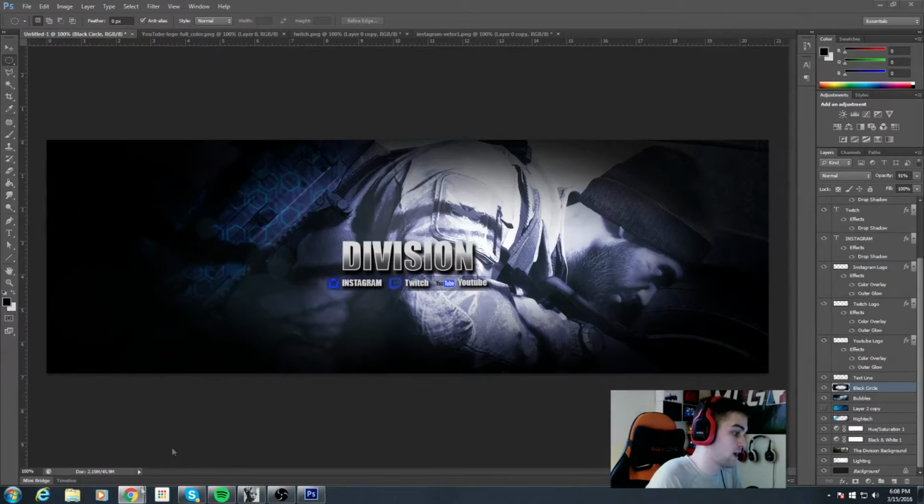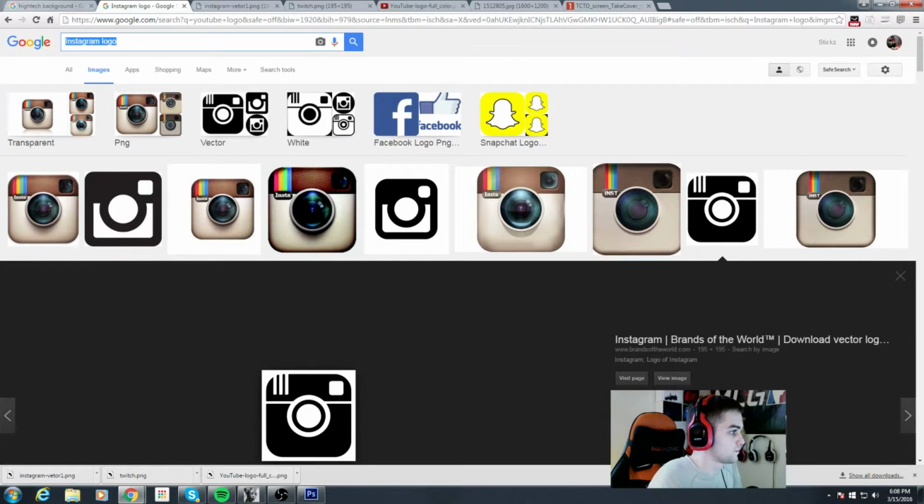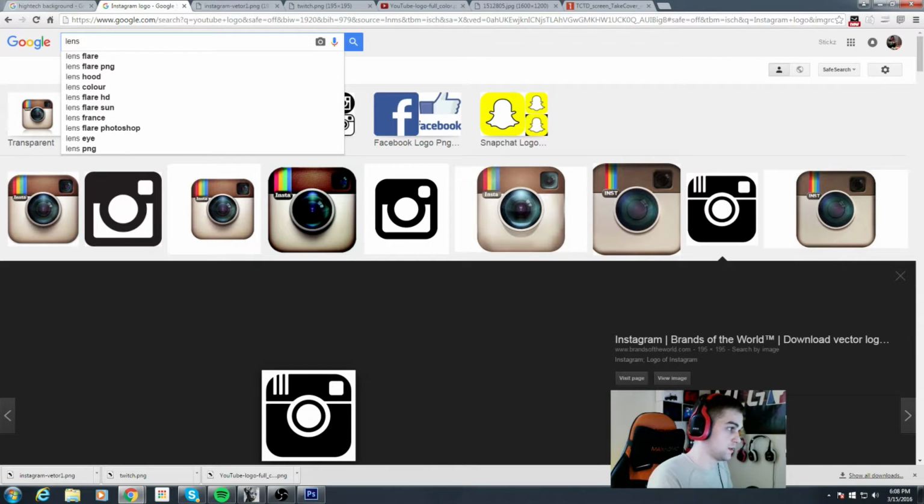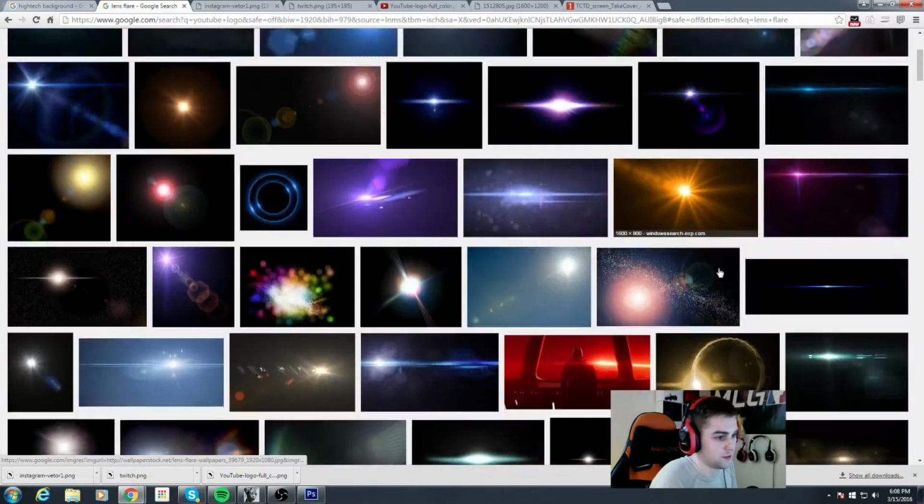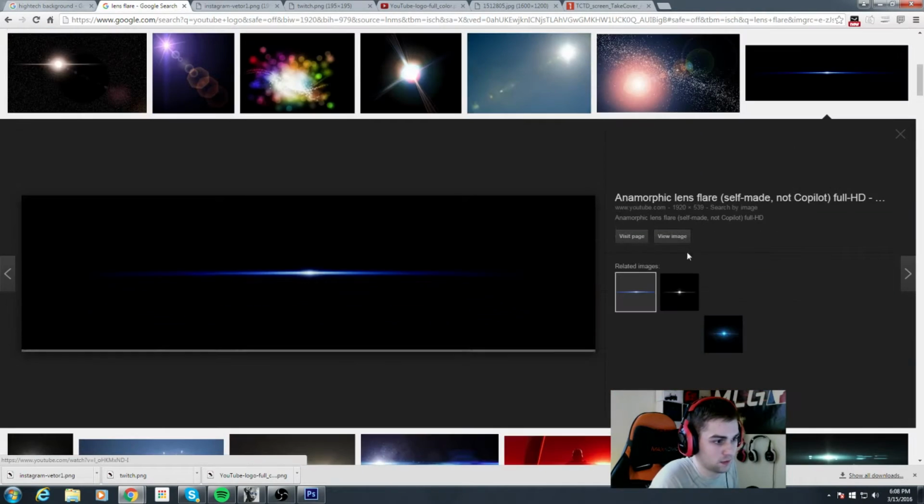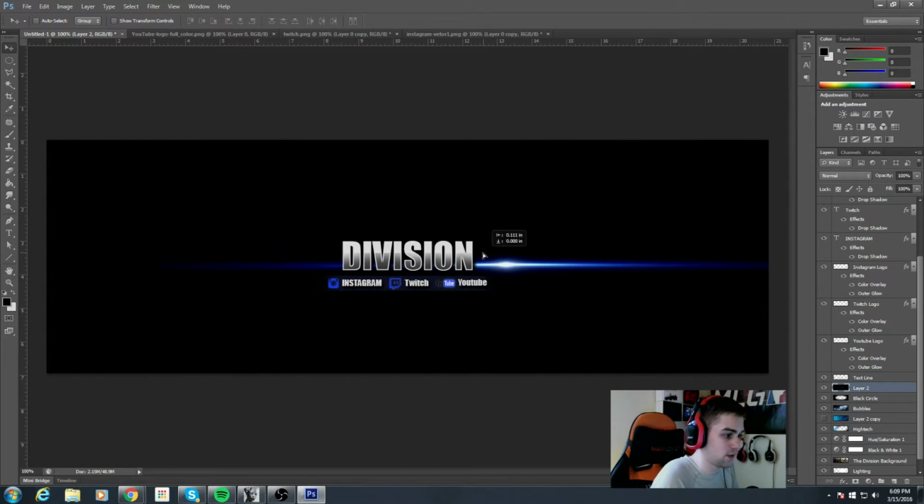Now to add a bit more flair to this image, we're gonna see about adding an actual lens flare. Let's go to Google and just type in lens flare. And then you pretty much can just browse through here and find a lens flare that you like, but this one's really simple, so we're going to use it. So you just copy it, paste it.